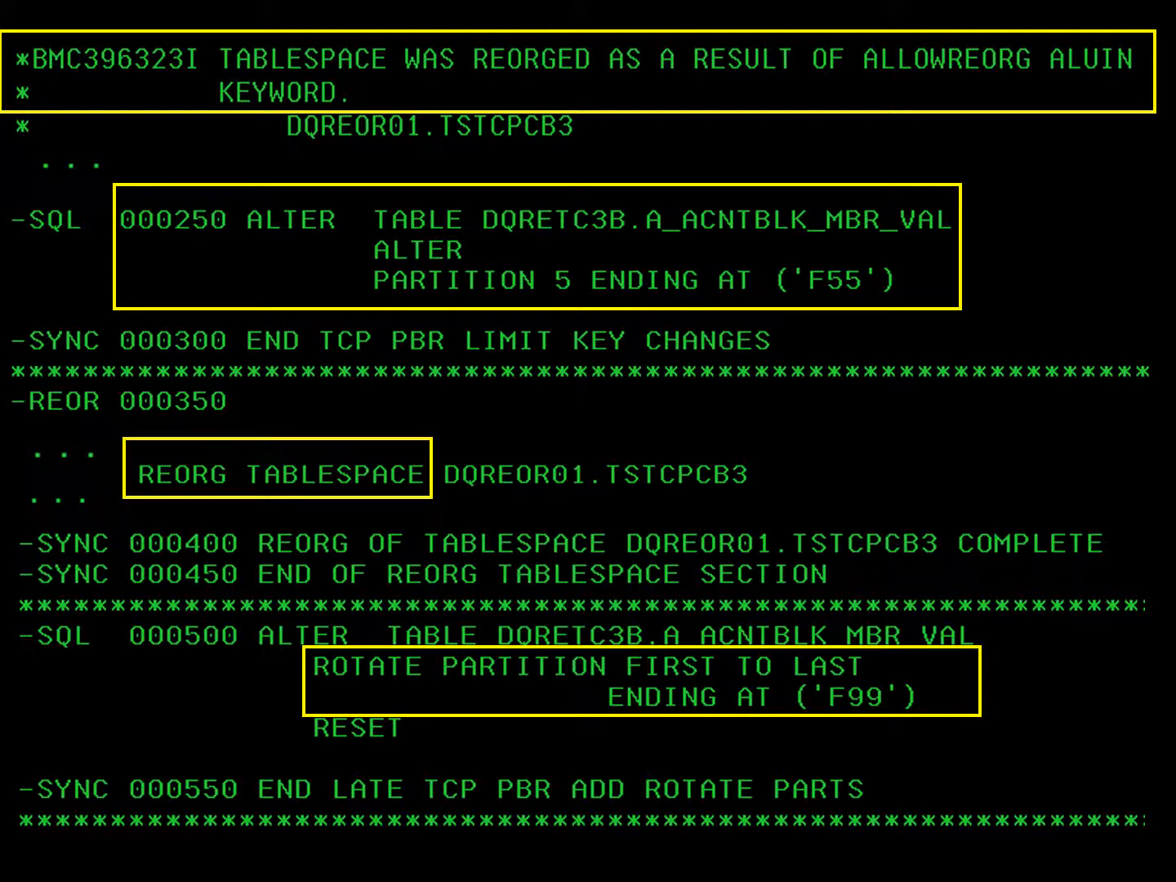This is what allow reorg would look like. You can see we provide an informational message noting that allow reorg was used. Next, you see the limit key alters, followed by a reorg, and then the late rotate partition.